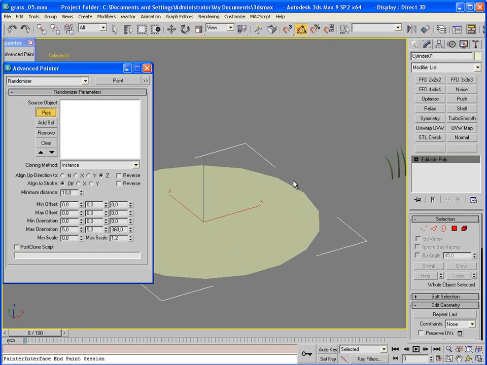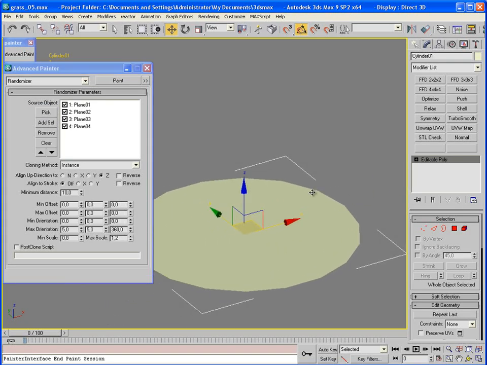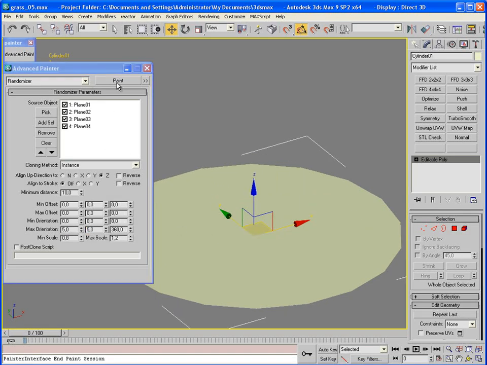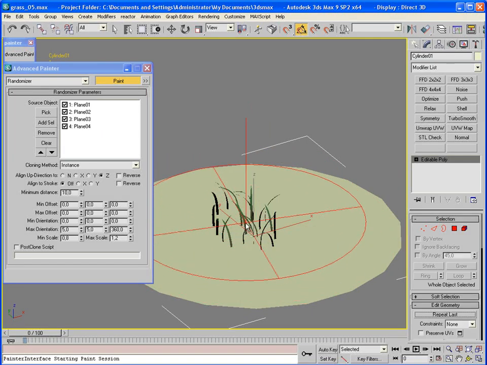Change the painter type to randomizer and pick all the straws. You can change max orientation to randomize the rotation. Now select ground and click paint to start painting. Try to make grass a little denser in the middle.